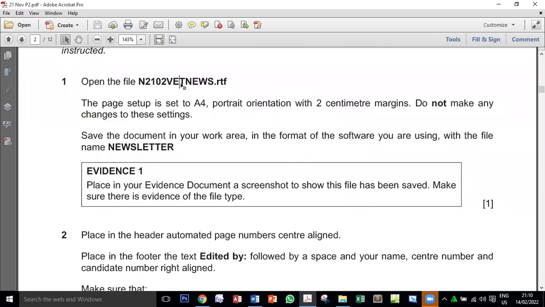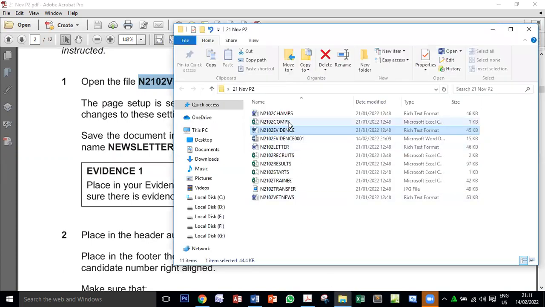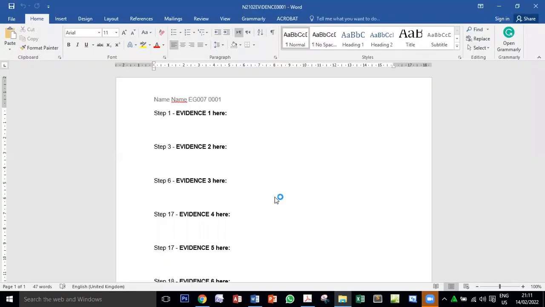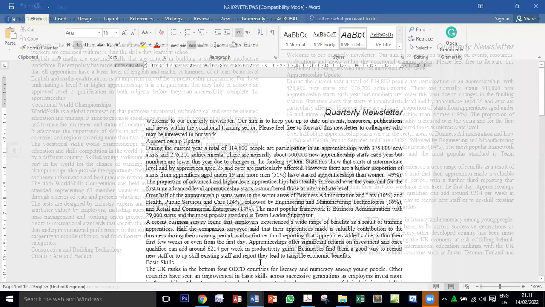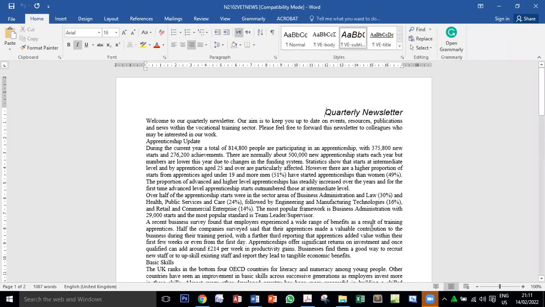We need to open the file N2102 ventnews.rtf. Ventnews, that last file, double click on it and it loads in Word. Of course, enable editing. If you'd like to look at the styles already there, click on that arrow.